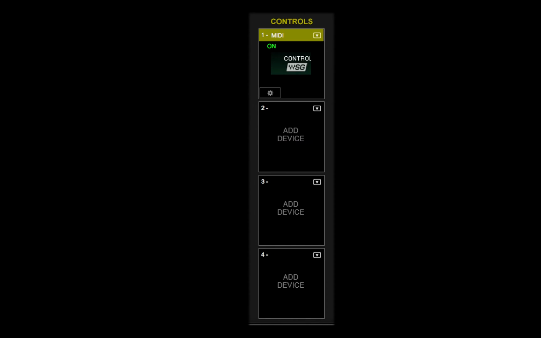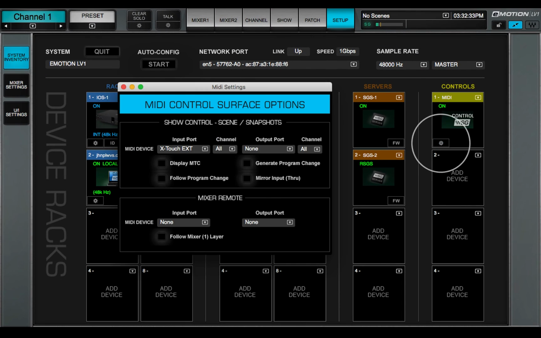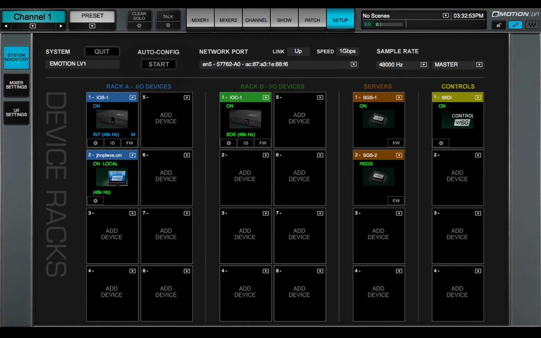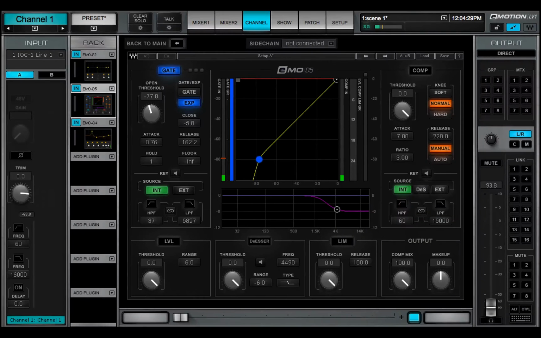Remove unassigns the current control protocol. The gear button opens the control panel of the selected controller protocol. Use this window to adjust device settings. Working with controllers is discussed in detail in lessons 6.3 and 6.4. A mixer or plug-in parameter that's being controlled by an external device is highlighted by a red bracket.